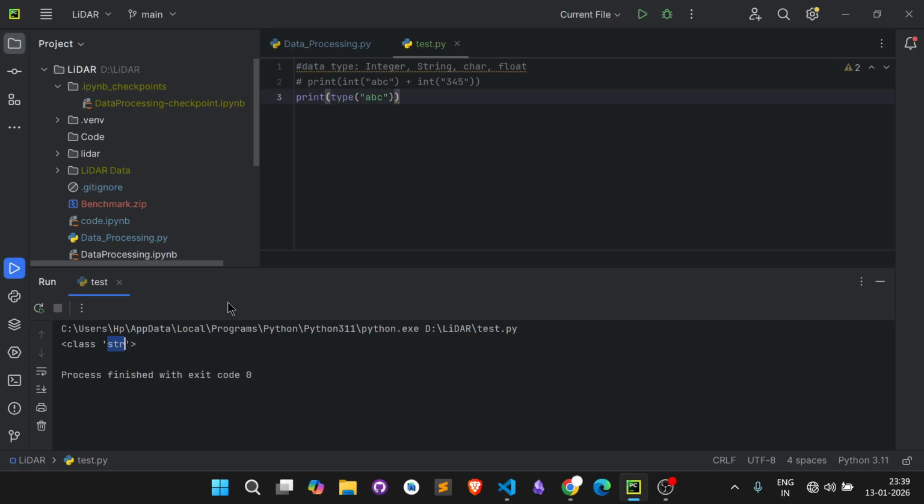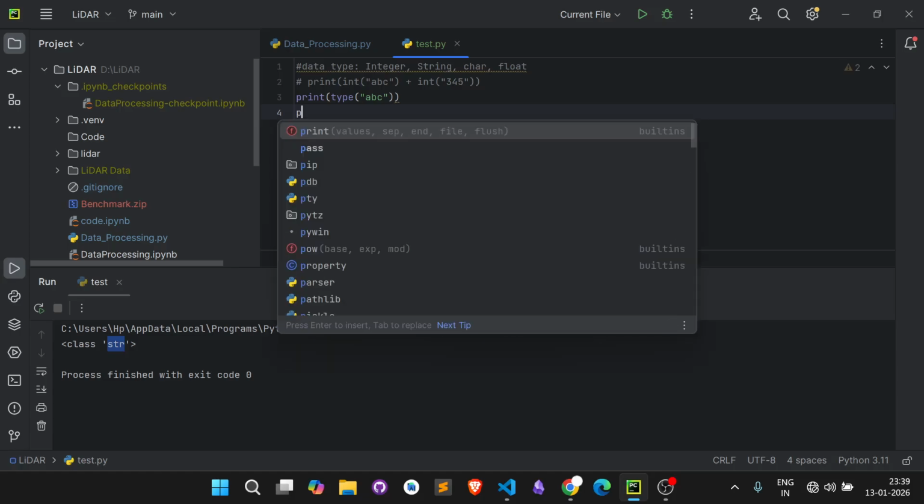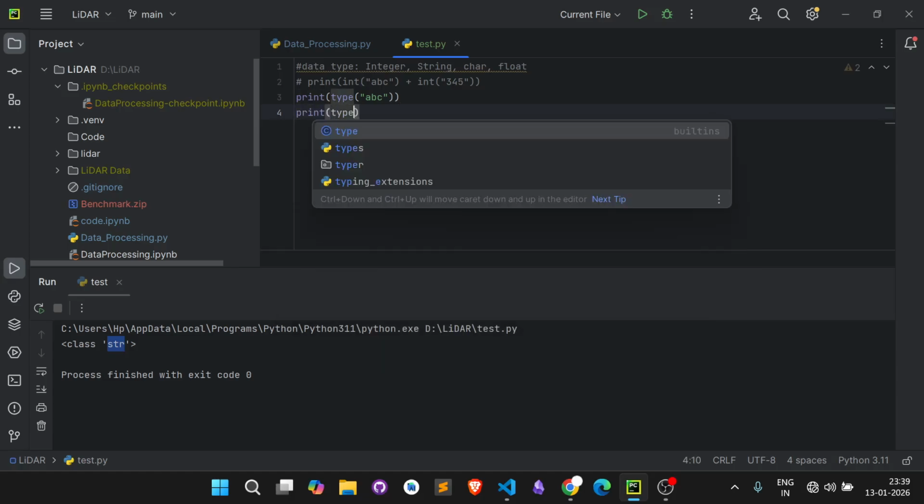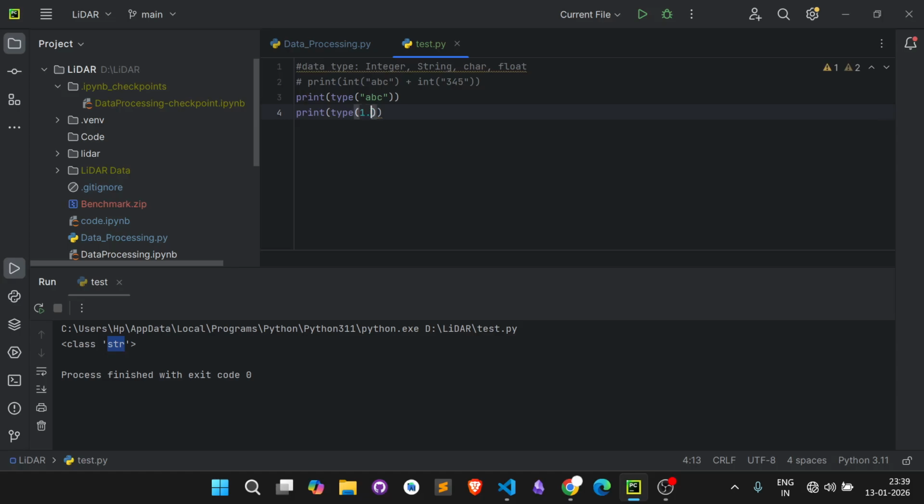So what do you think about this print type? And this one I'm writing here, 1.345. What do you think about this? Float. This is a float data type, isn't it? And the same with another. Here you can see C. It is a string. Wait, it's a character actually. Yes, it's a character. But here it is printing string.